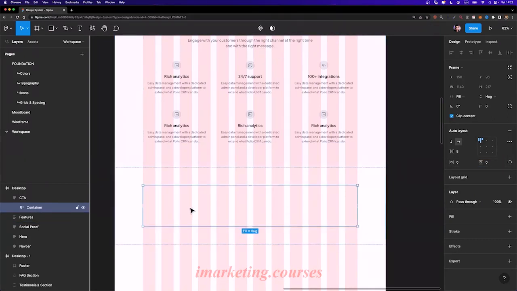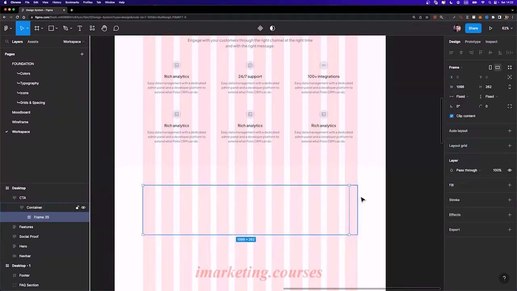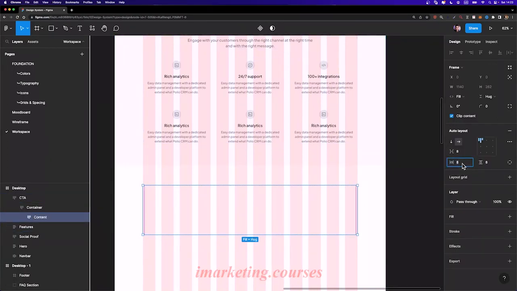And inside this container, we need to place a content frame. So let's draw a frame inside like this, and it should also fill its parent container like that. And let's just rename it to content. And I'm gonna add auto layout to it, hit Shift and A. Now let's get rid of the padding of this content frame. I'm gonna set them to 0. And now we can start adding the content inside.